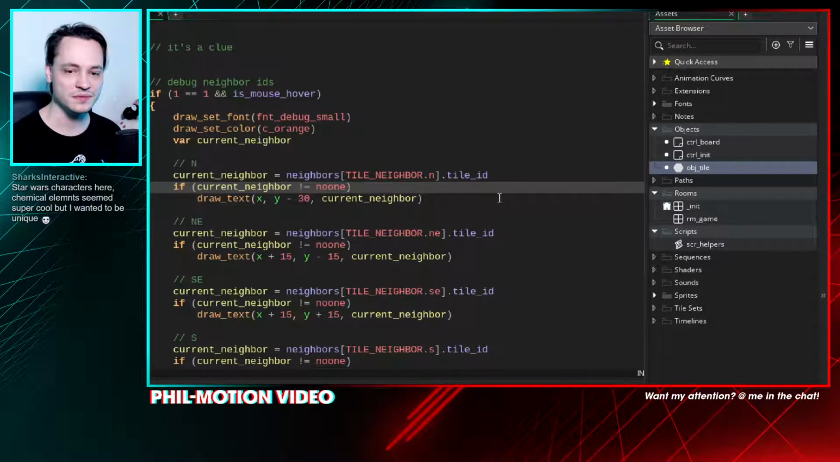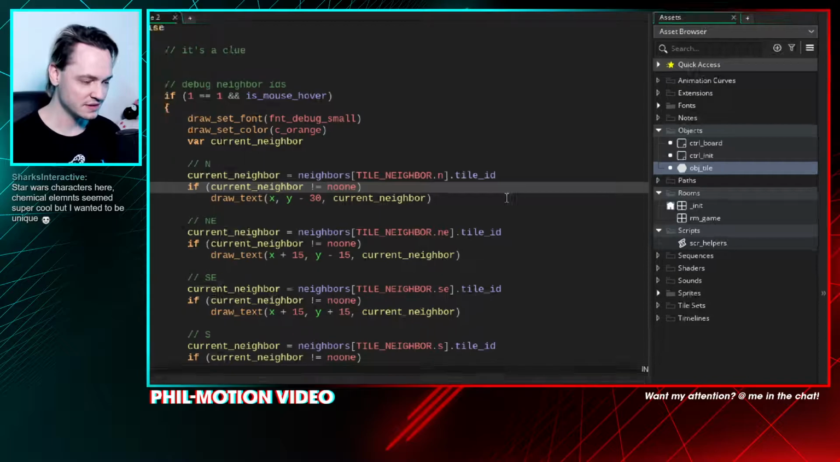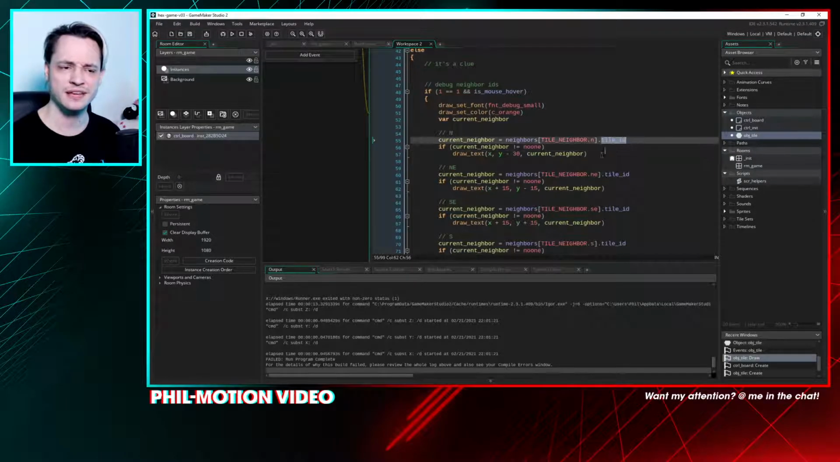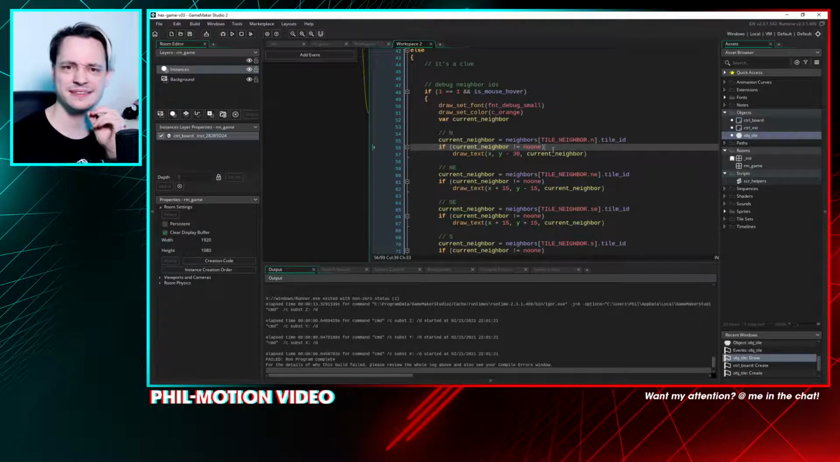So the issue is that I should do the checks before even trying to get the tile ID. Okay, so this is not good. Maybe we could store a dummy object so that everything has a tile ID, but then we don't need this current neighbor anymore. But yeah, let's make things tidy.